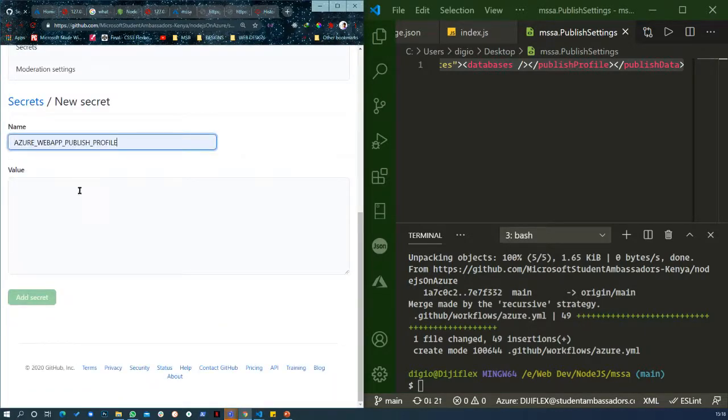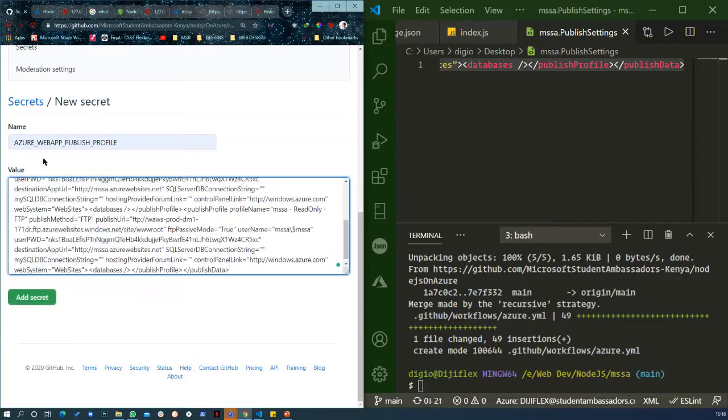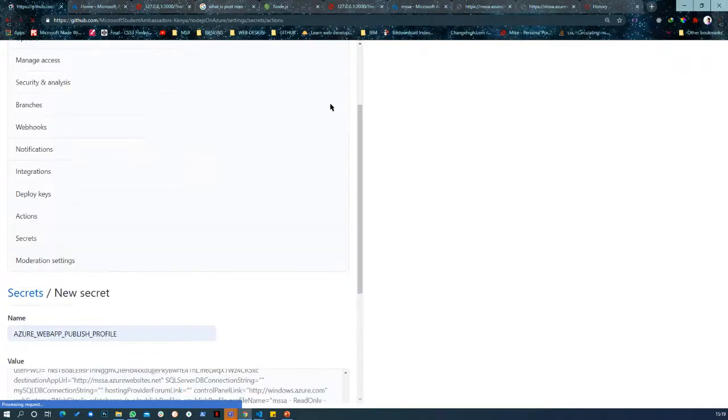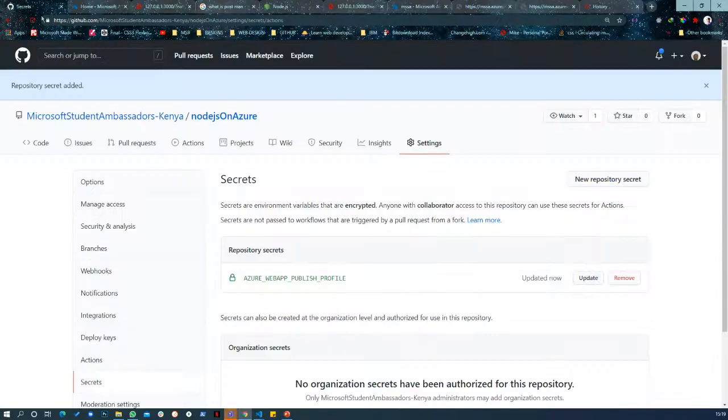And we're going to paste this specific value. So the name of the secret is Azure Web App Published Profile, and we're going to add that secret. Now, once our secret is added, let me refresh my browser one more time. Okay, our secret is being added. There we go. Now I'll get back to the specific application, and we're going to create a release.